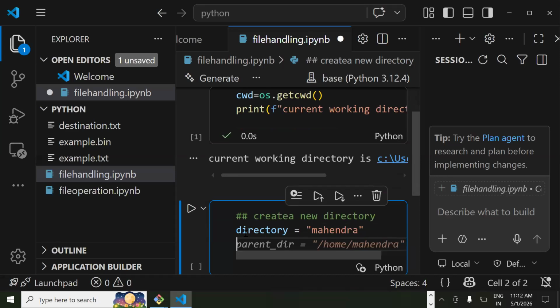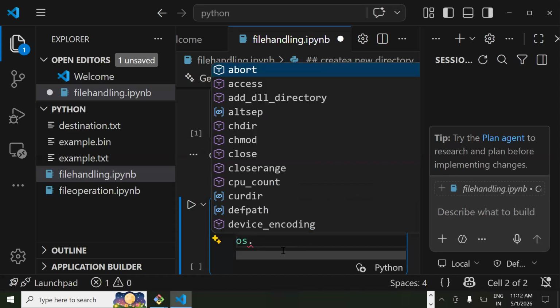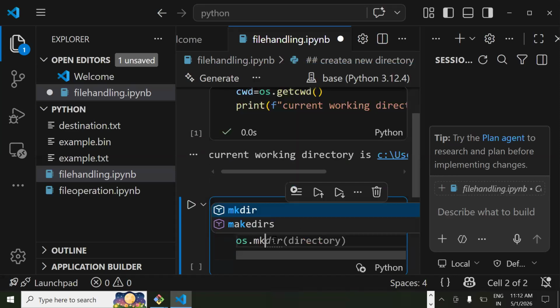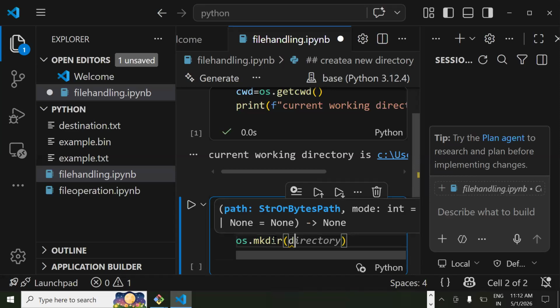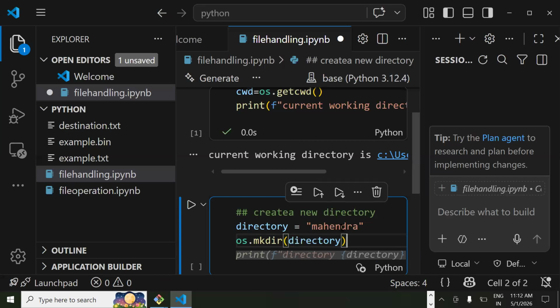Okay. Now os.mkdir. If you want to create a directory, you definitely need to use mkdir. Either in Linux or in Python, you have to go with the directory only. So what is the directory? Whenever you say directory, it is going to call what? It is going to call Mahendra. Okay. Then enter.